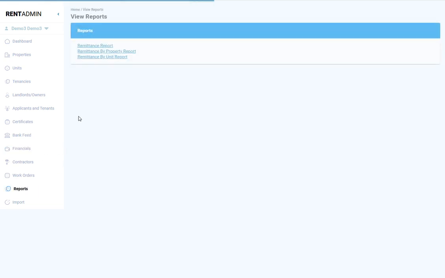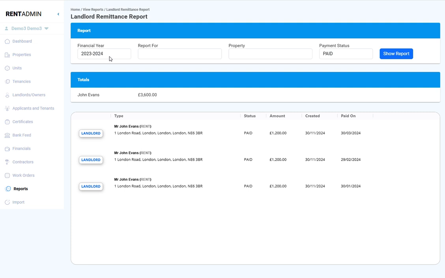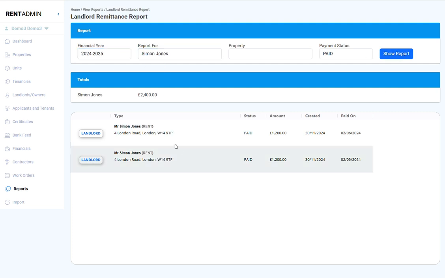Now let's go back to the Reports section and check if these payments have been reflected there. We can see that both payments are now reflected in the Reports section for Simon Jones.